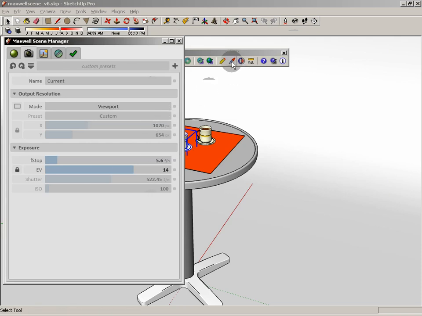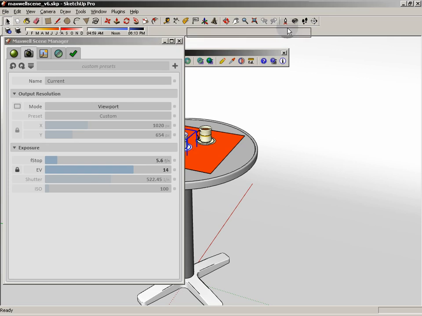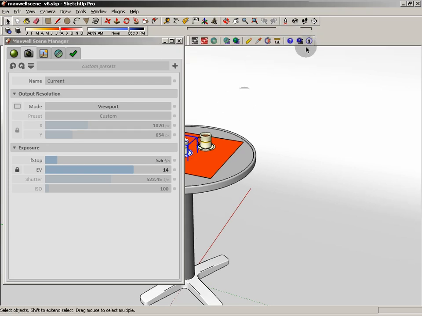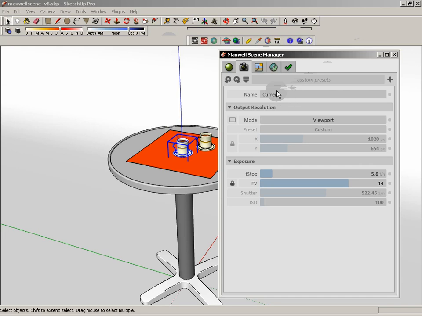We also have an eyedropper tool. We have some focus controls, the focal depth, as well as our depth of field. And then we have some information stuff. This can bring up the different types of manuals and help files and stuff like this. So that's basically the little toolbar in a nutshell. It's not all that complicated. And like I say, the primary one that we're going to be most concerned with here is this pencil, which is the Maxwell Scene Manager.